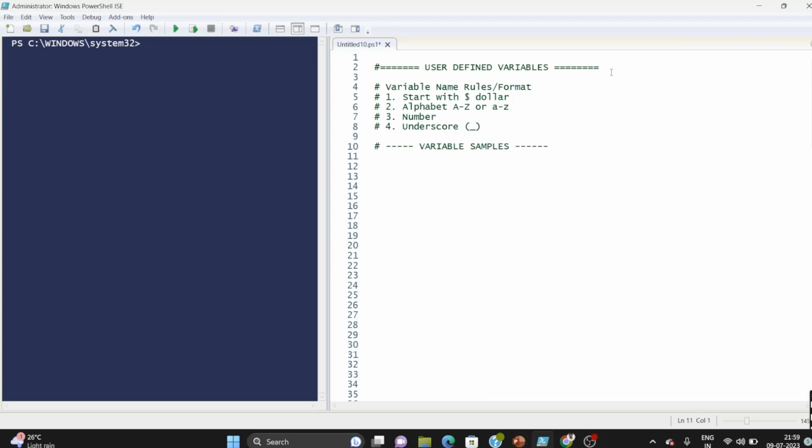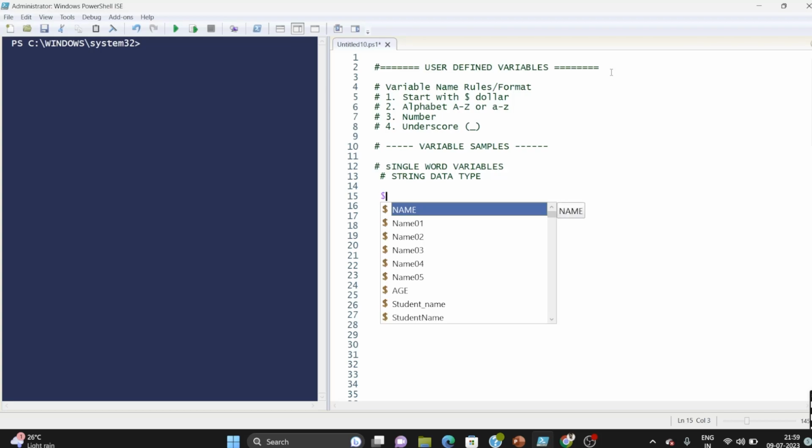As you know, a variable is used to store information. Information could be a number, a string, an object, an array, a hash, etc. Right? But if you are storing a string like a name, what name do I have to create for the variable? So I am going to create a single word variable, and I am going to store string data, a string data type. So for that I have to create a name.